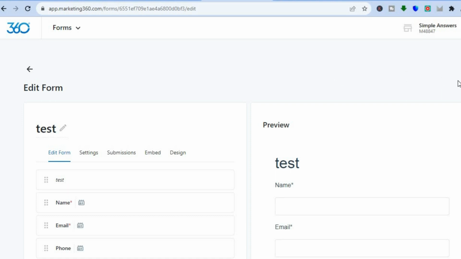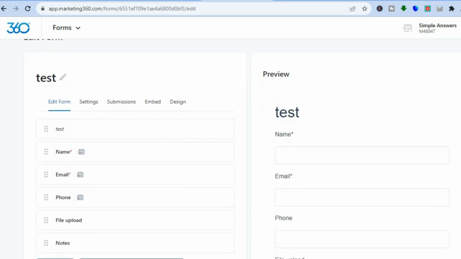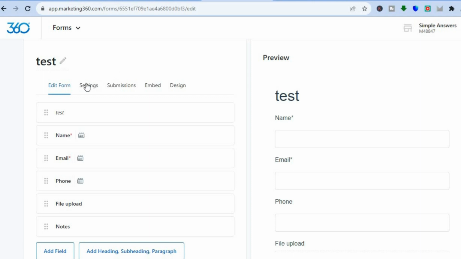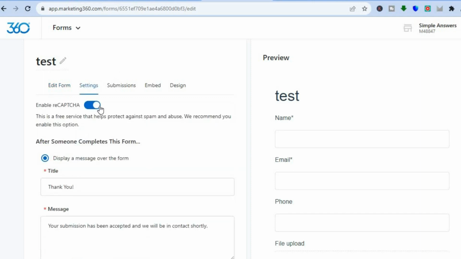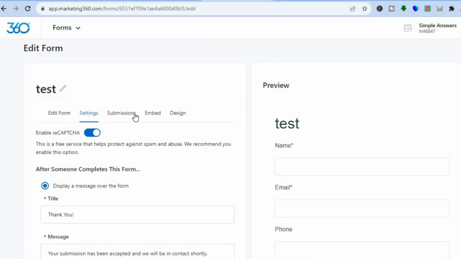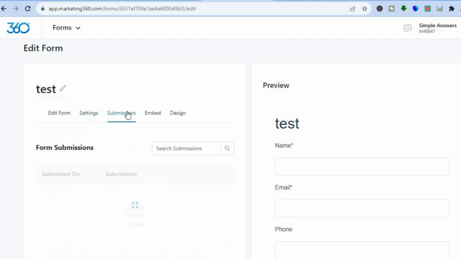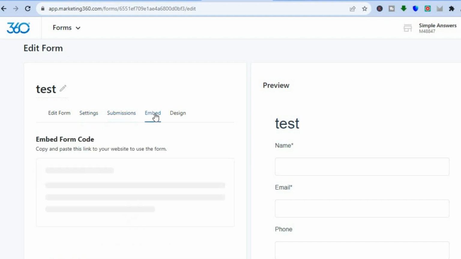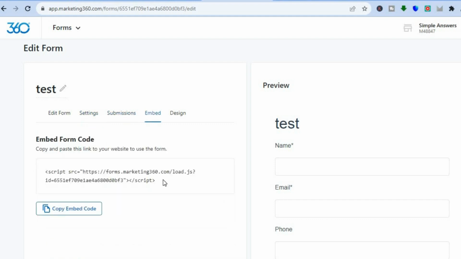Once you have designed it to your liking, all you'll need to do now is go over to the left-hand menu option, tap on settings. Then from there, if you would like to remove the reCAPTCHA, you can do that. And you can also see the thank you message right here if you would like to edit it. After you have done all of that, you can tap on submissions, and you can tap on embed right here, and you'll be able to copy and paste the embed code on your website.